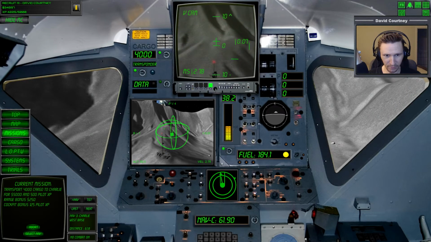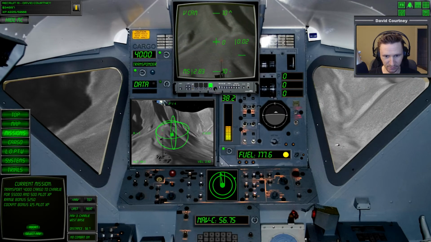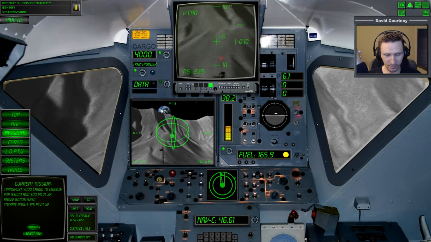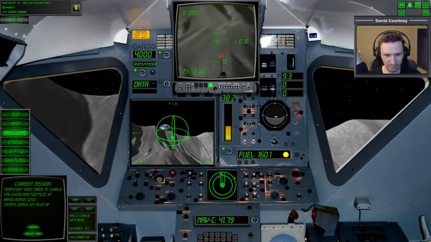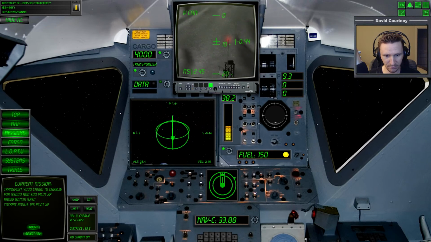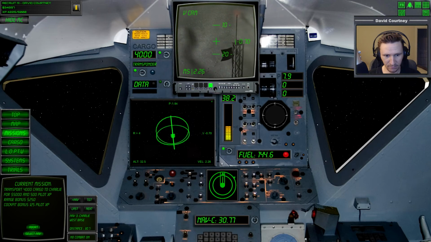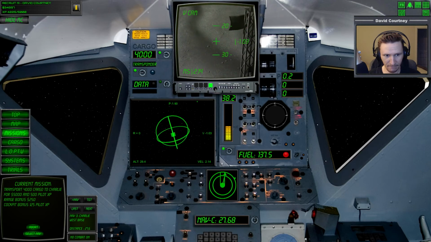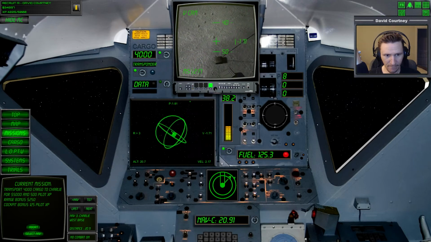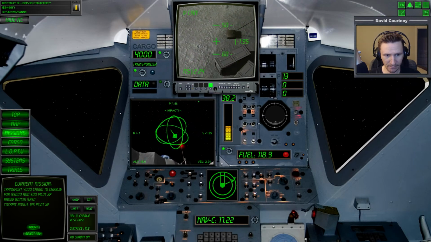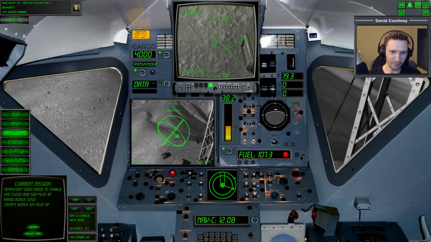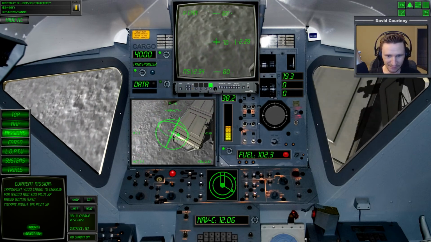Just trying to put in a bit of lateral translation to get, okay, now I need to pitch back to eliminate that forward velocity. Yeah. I can't tell what I'm looking at. It's so confusing.